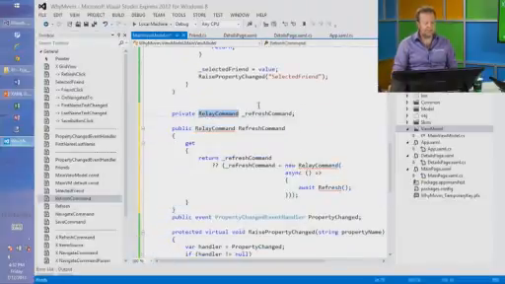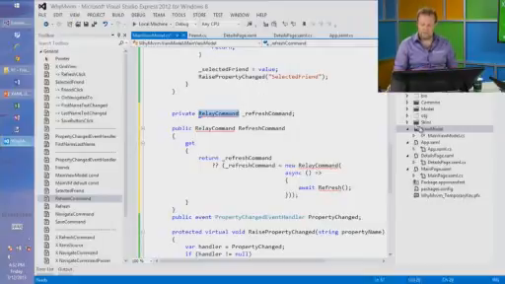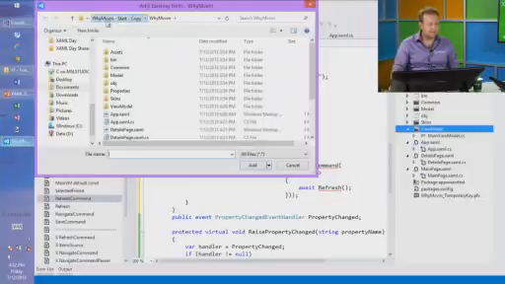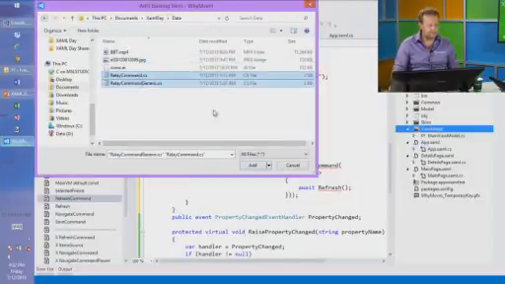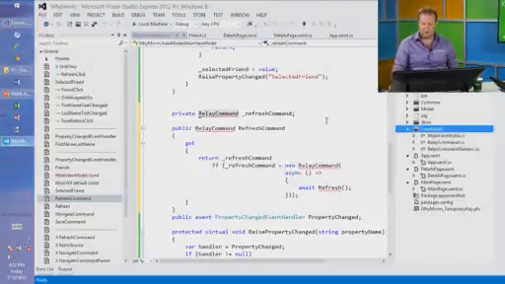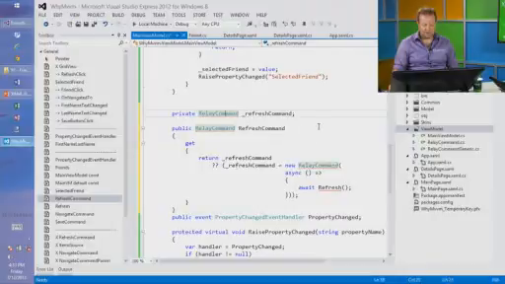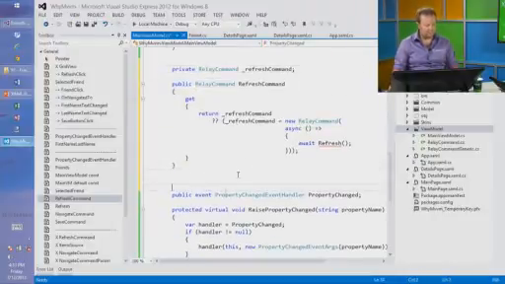And here I'm using the relay command implementation. Like I said, implementing those ICommands is a little bit annoying. You have to do it every time. So I'm just going to add those objects using Add Existing Item. Let's go into the data folder here. And here I have those two objects, which are actually part of MVVM Light, but here I just extracted them and simplified them a little bit for the purpose of the demo.